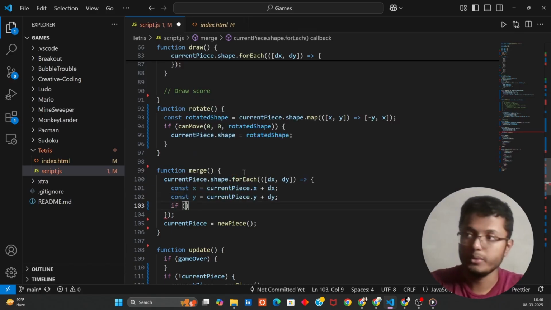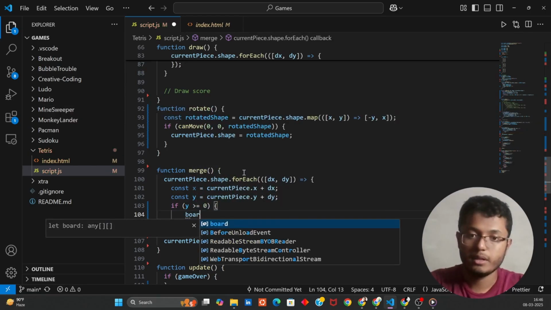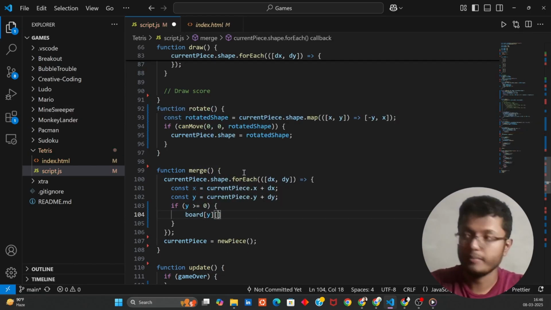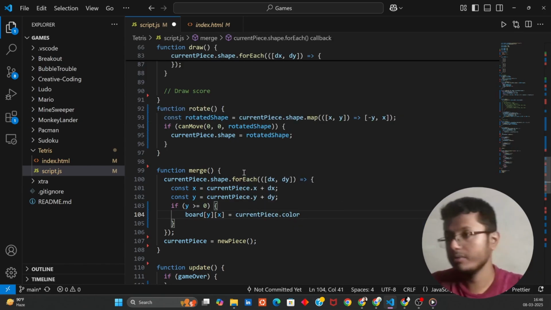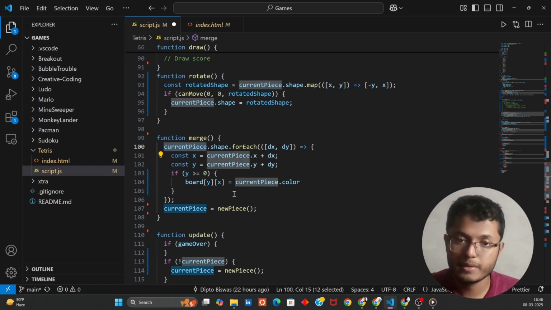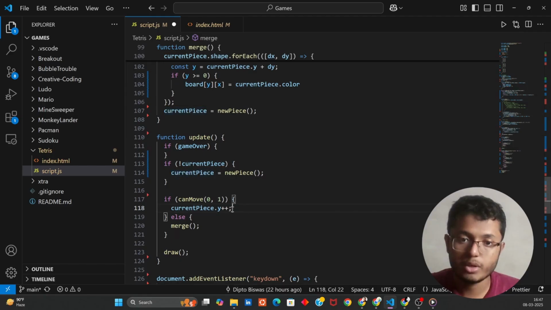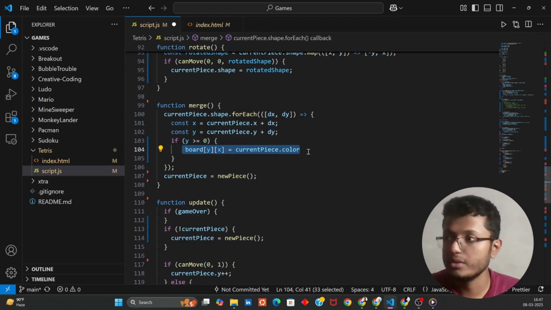Now what we want to do is check if y is greater than or equal to 0. So y greater than or equal to 0 means this is within our board. If this is the case, then for the board at yx, we want to set the current piece dot color. This is something we were not doing previously. We are taking our current piece, and this merge function will only be called when our current piece is at the bottom. So at the bottom, I want to basically give this color to our board.